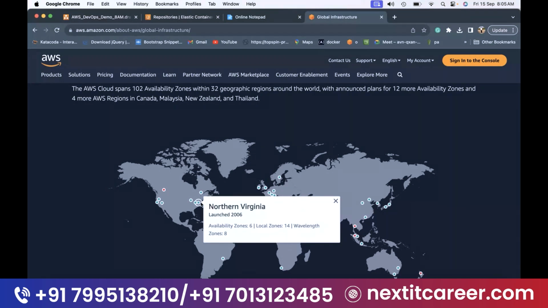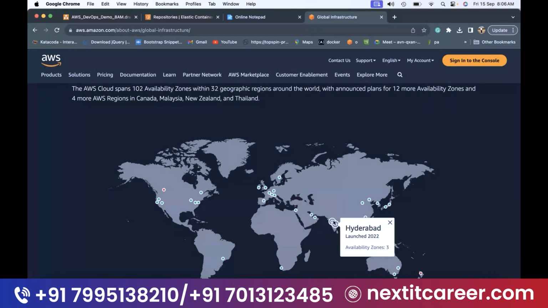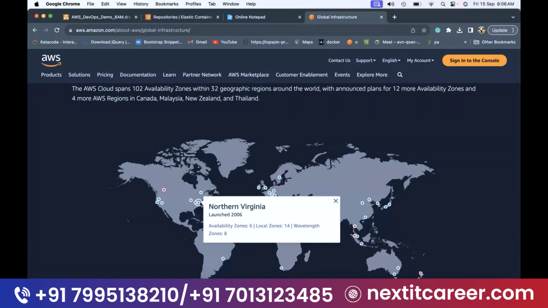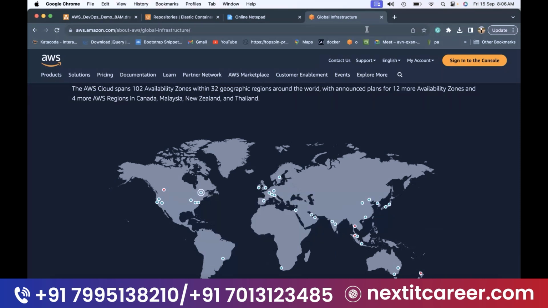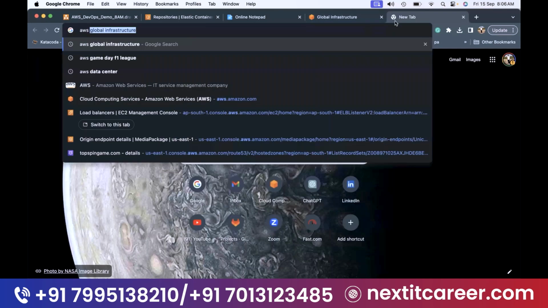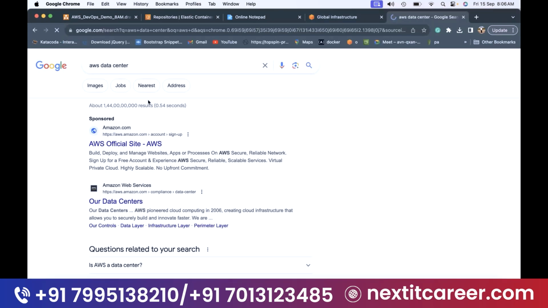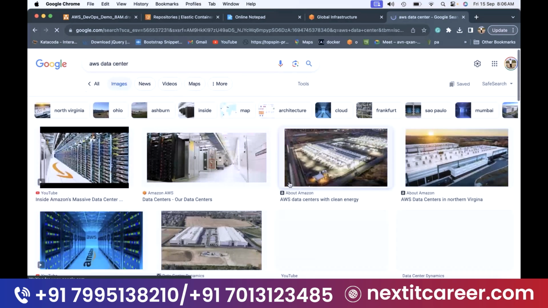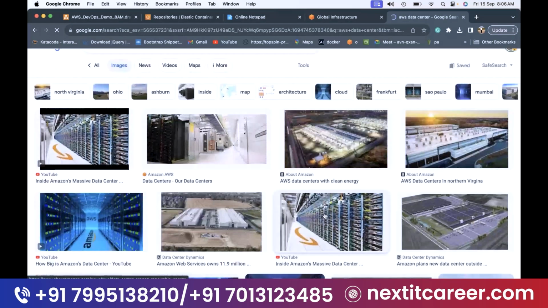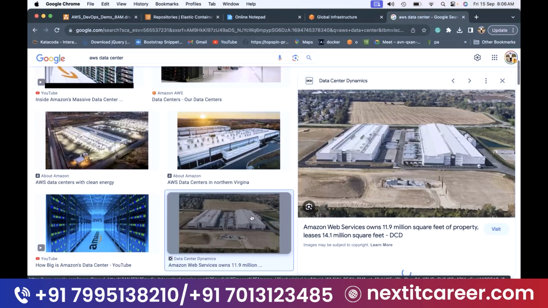Availability zones differ based on the regions. For example, our Mumbai region has three availability zones, but North Virginia has six availability zones. I already explained, if you see AWS data center images, you can consider this as one availability zone. Each availability zone consists of two or three data centers.